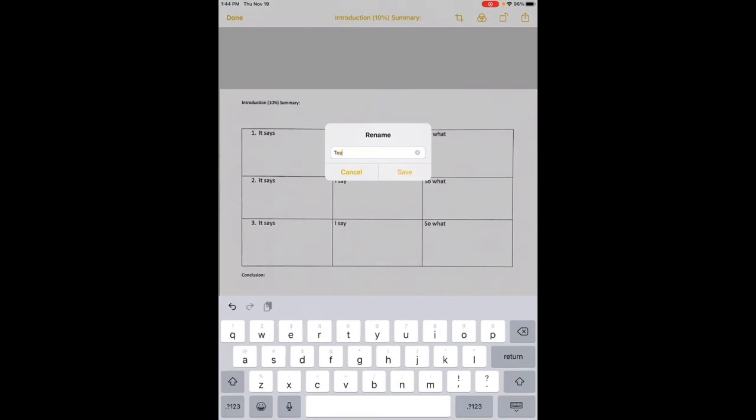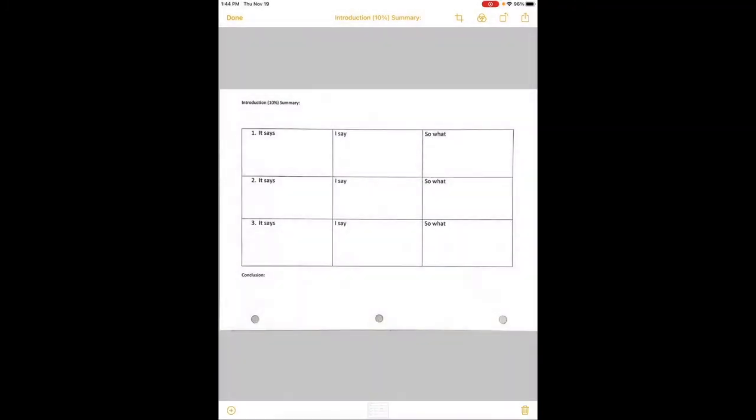Okay? I'm going to name this Test PDF. And I'm going to tap Save. At this point in time, you've named it exactly what you want it to be named.